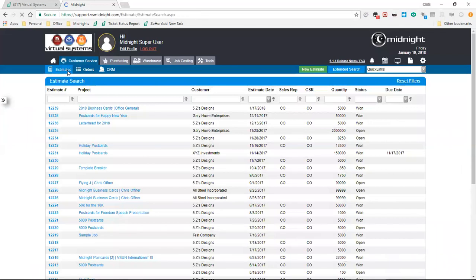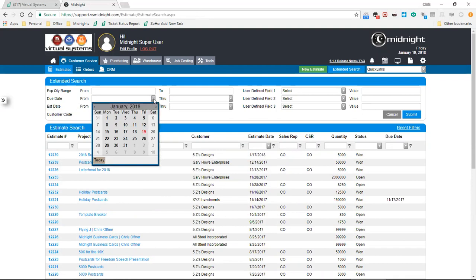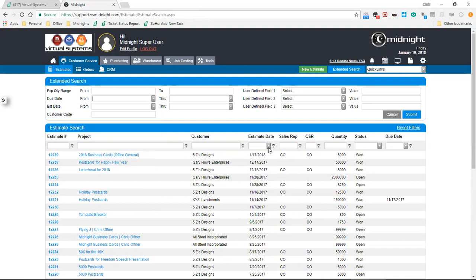To go over the estimate search screen, under here you have the ability to open your extended search fields and search by a group of values such as expected quantity range, the estimate's due date, the estimate date, which is the estimate's entry date, where you can do a from/to grouping range rather than the filter's default single date range, as well as your user-defined fields, which you're allowed to select based on whether or not they exist and potential values that you have within them.